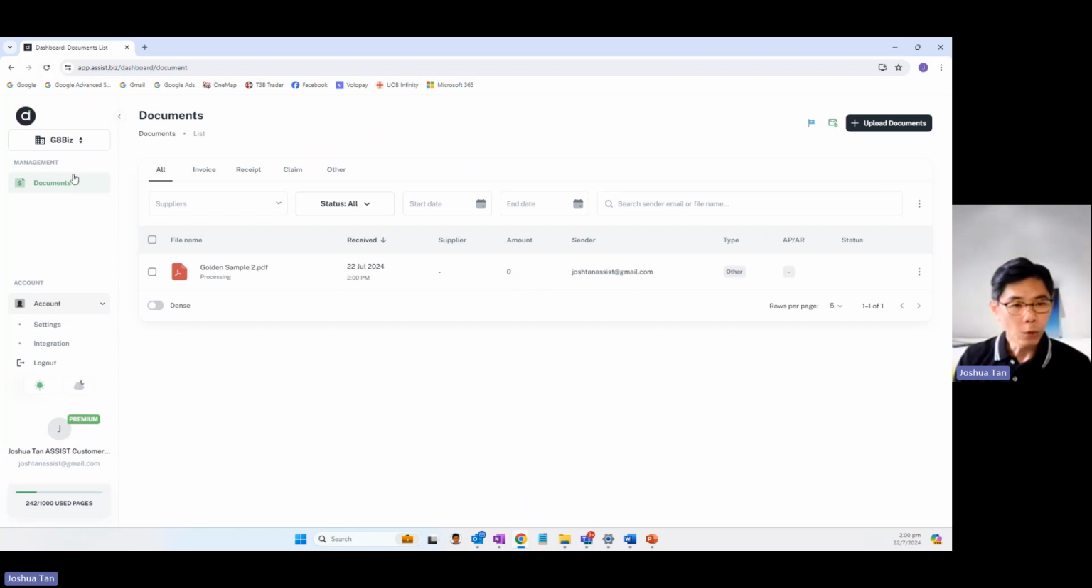So you see that over here, just now early on, I was submitting a document. It's called Golden Sample 2. At this moment, it's saying processing over here. What this means is Assist is now looking at the document and trying to extract key information from that document. So while the information is still being processed, let me just briefly go through this interface.